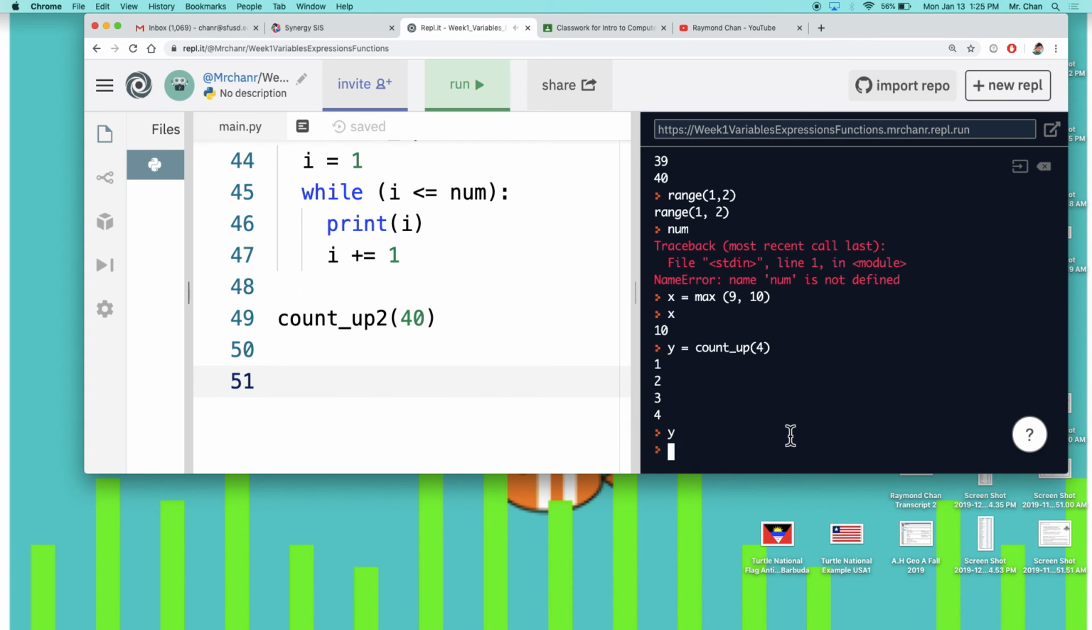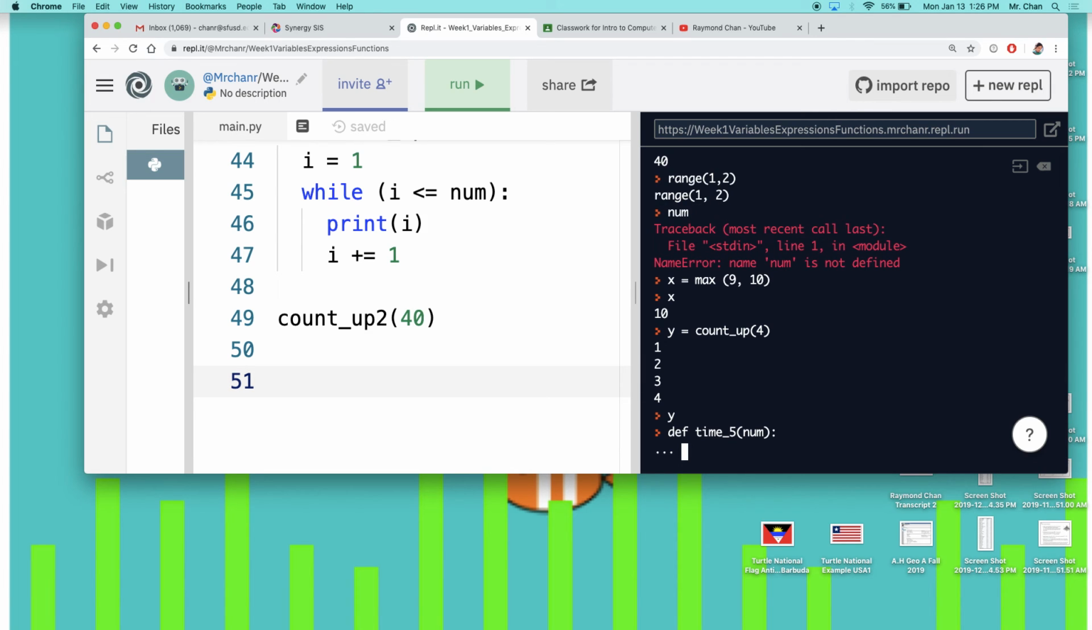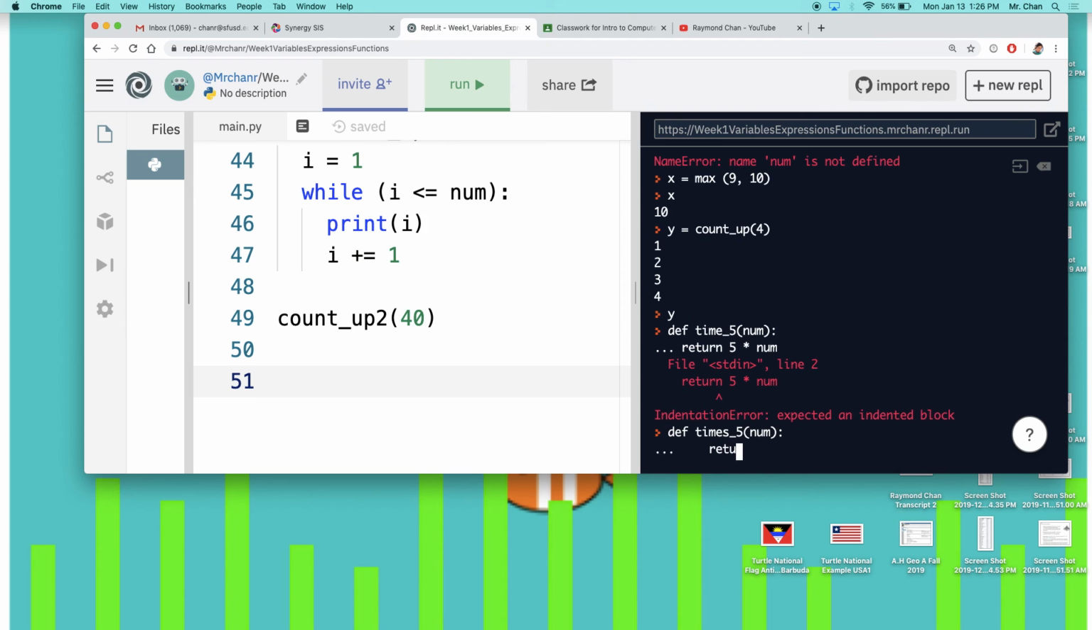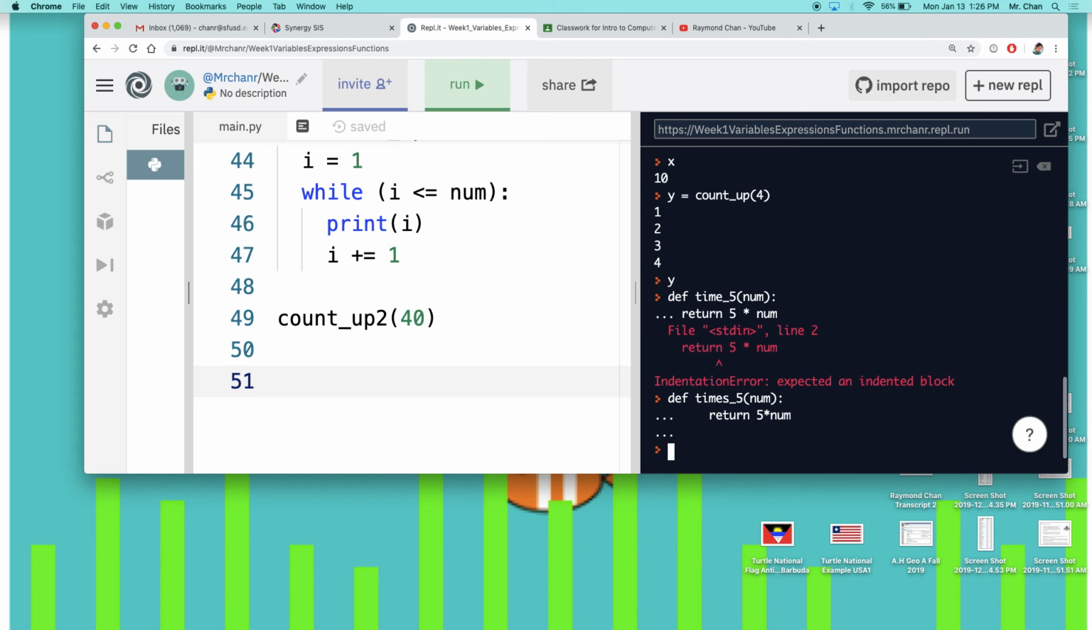You can define functions in here on the left-hand side, but they go away. Maybe we'll just do a short one. Times 5, right? This function's job is to multiply the number that we input by 5. Notice you have these 3 dots. On the interactive interpreter side, that's how you do multi-line stuff. Okay, num. Indentation error, expected indented block. Okay, one more time. Times 5 num. How about this? Return 5 times num. That's better. And then you press enter again.